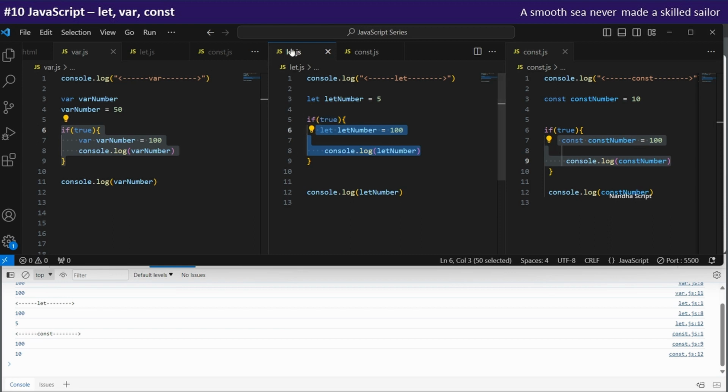So similarly, let and const both work the same way, but var is a different case. If you change anything inside the scope, it will manipulate the parent also. So that's why we call var not scope specific, but let and const are scope specific. So this is the difference.